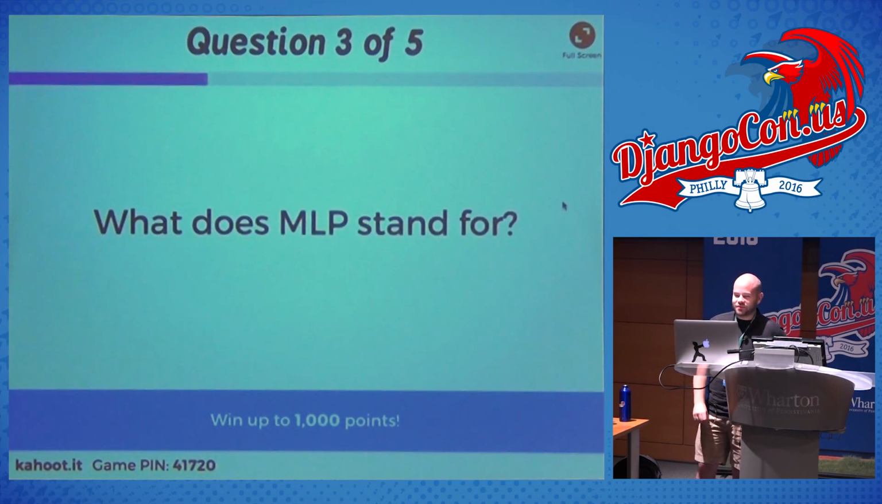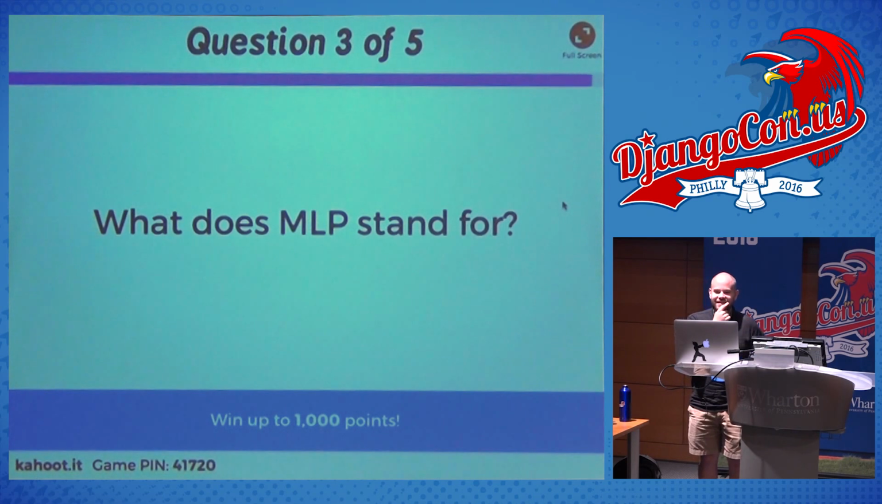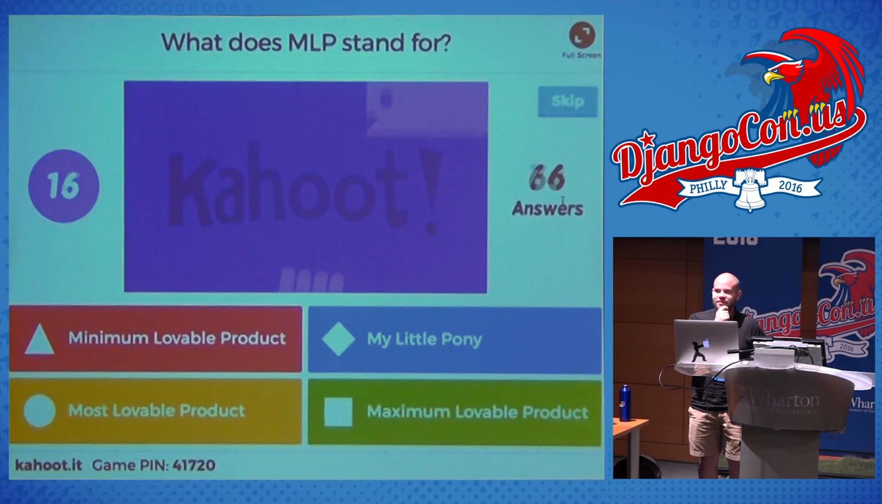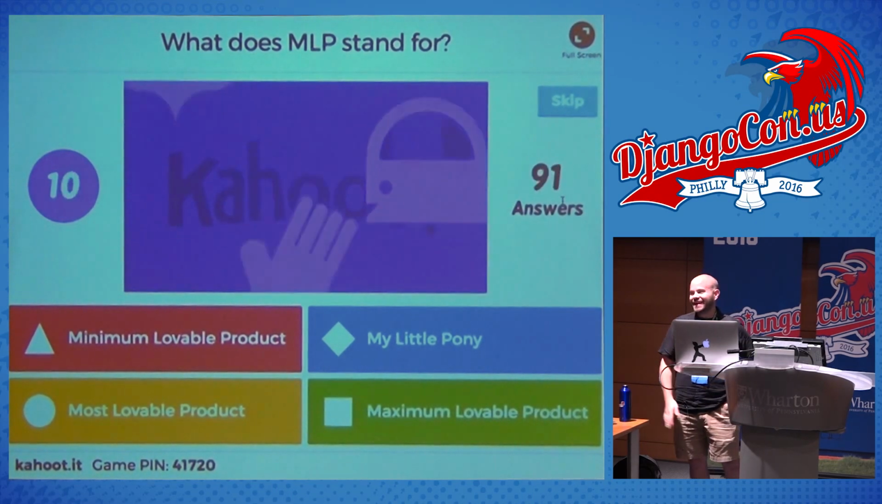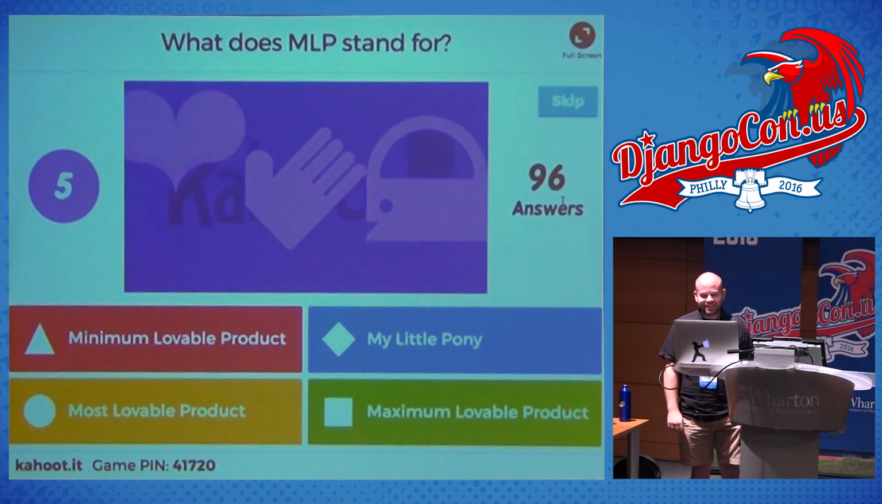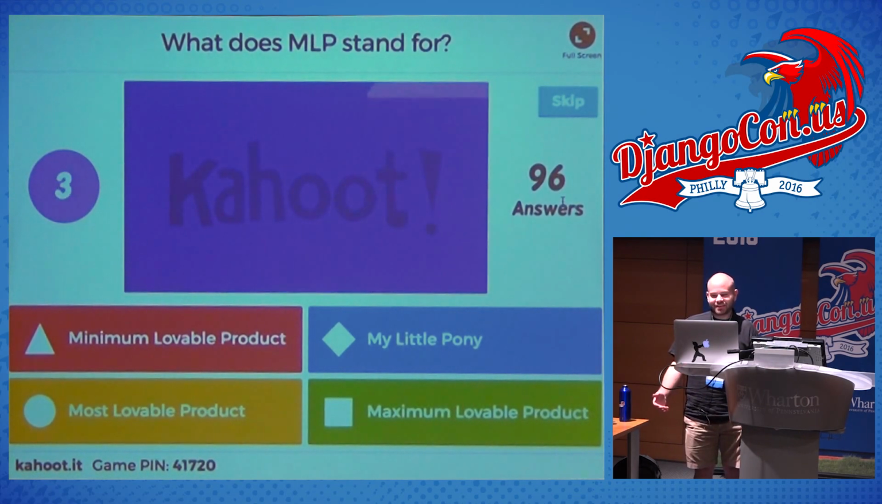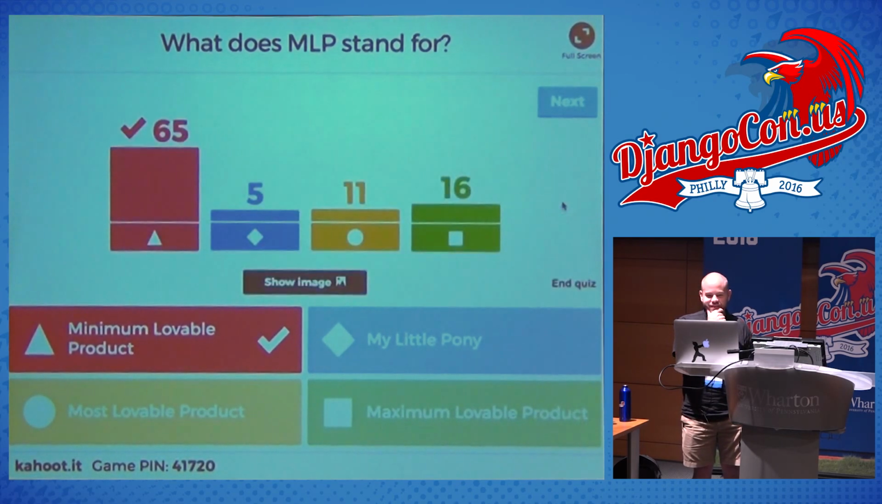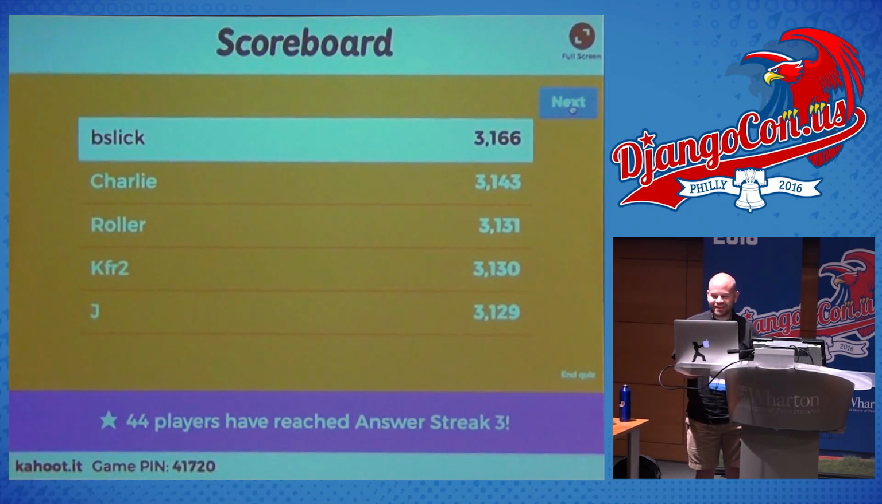What does MLP stand for? I quickly Googled MLP when I was putting answers together for this one. Guess which one came up when I Googled MLP? Yeah, trying to trick people on this one. Read carefully. Yeah, minimum lovable product. Oh, B-Slick still just edging everyone out.